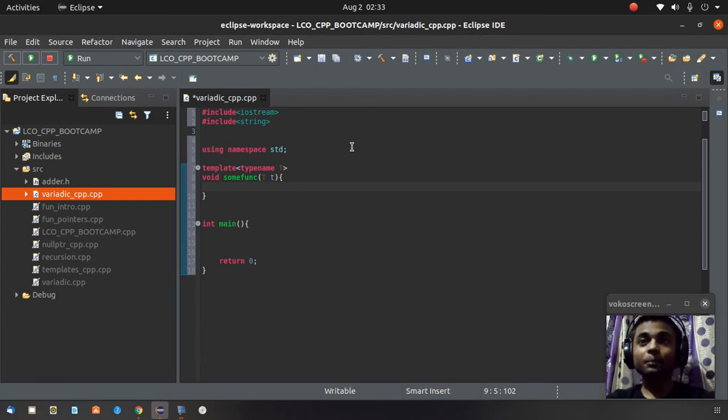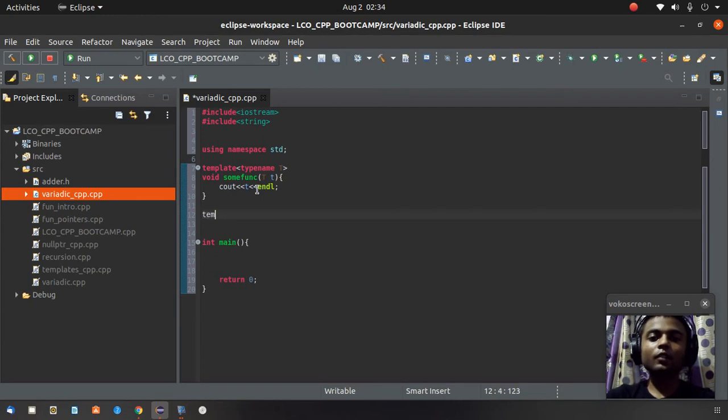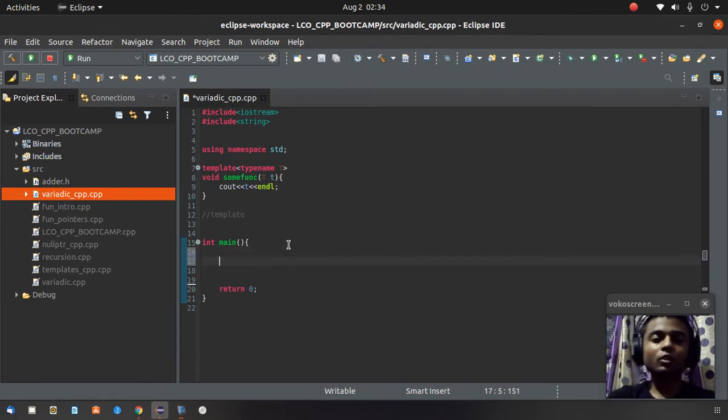It means it can accept any data. It's kind of generic, which we use quite often. And after that, we can use cout and print T and endl. So this is our sum function. Inside that we can pass anything. It's a simple function and it can do the job. Let me show you whether it is running or not, so let me call the sum function.